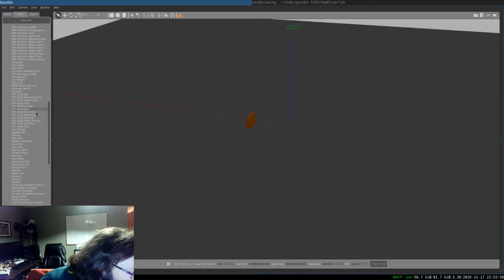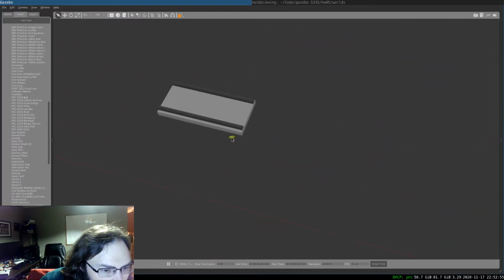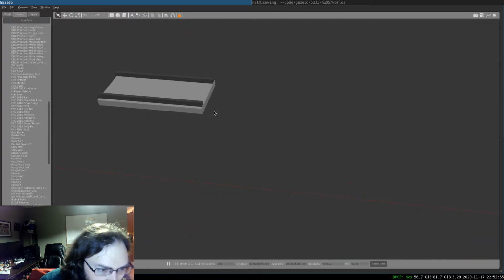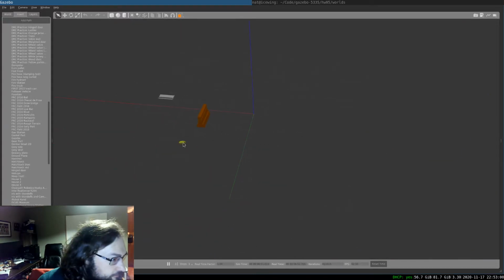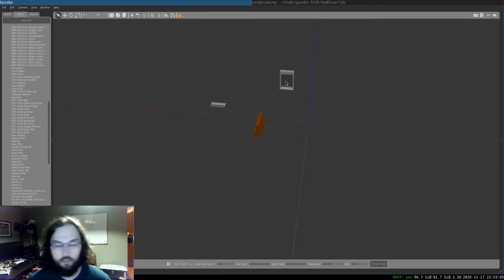The first Robotics 2016 has a moat. I'm not sure why that's called a moat, but fine. Portcullis? Yes, clearly we need a portcullis in our world.